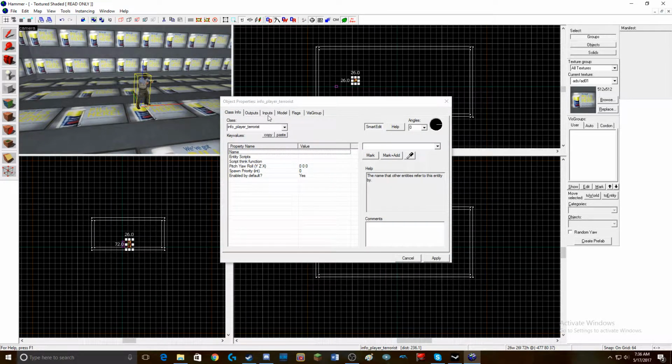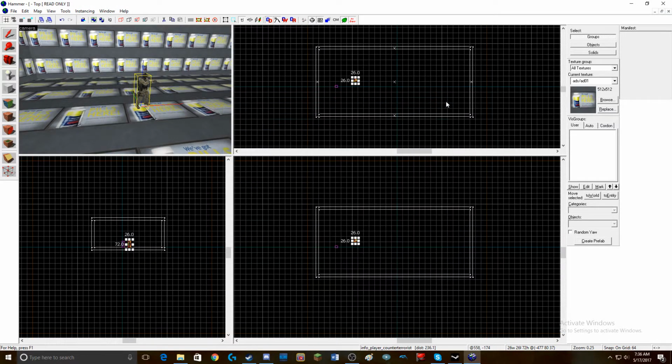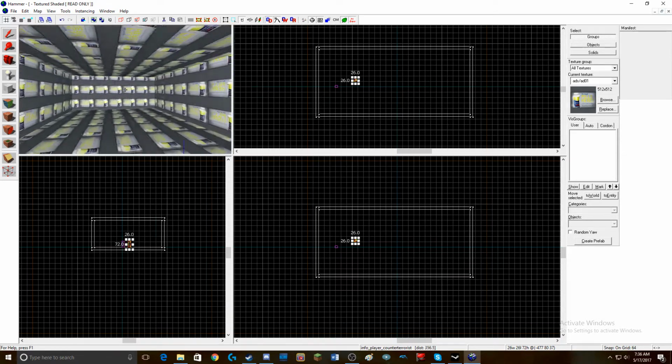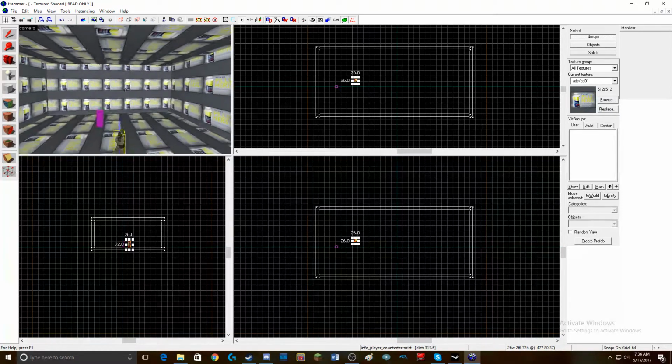From here, you will be brought up to the Object Properties screen. Here you can change the properties of different objects you place down. In order to change this to a counter terrorist spawn, click on the arrow and scroll up. Here you'll find info_player_counterterrorist. Click on that and hit apply. Great, now we both have a terrorist and a counter terrorist spawn. Our map is now ready to run, but before we run it, we have to do a little thing first.